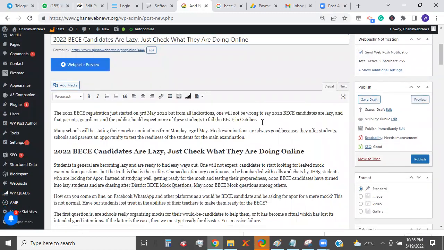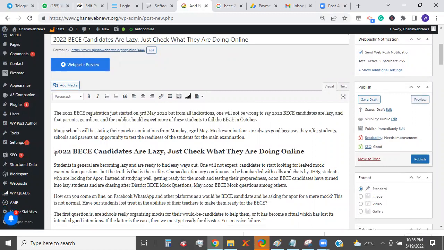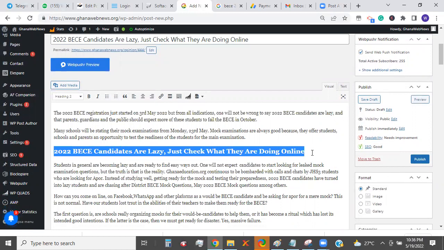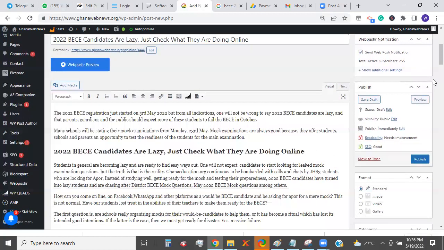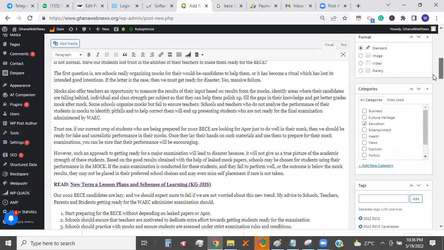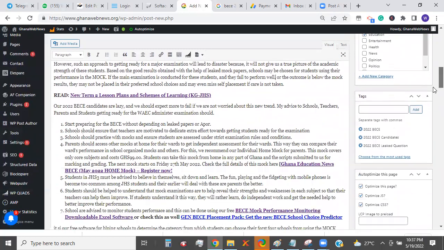The key phrase should be found in paragraph 1. Use the key phrase in a subheading. Change the subheading from text to header 2. Other subheadings under header 2 could be header 3, header 4 in that order. Make sure that you have internal and external links. Like this one, this is an internal link. The others are external links.